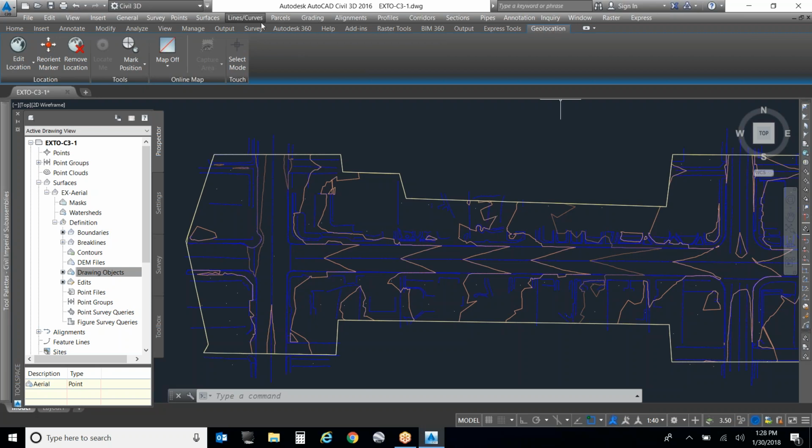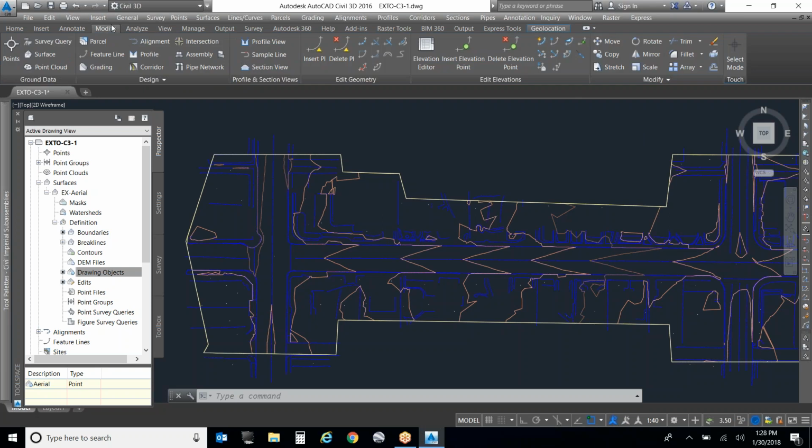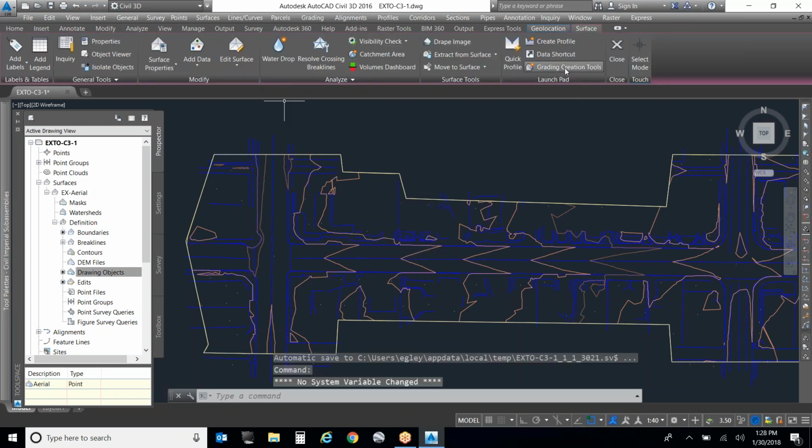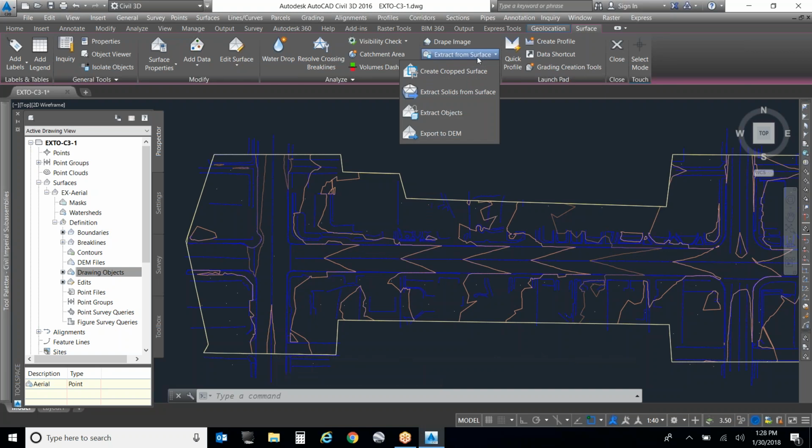The way you do that is go to Modify, Surface, or click on the surface, and then over here is Extract from the surface. Anything that's on at the moment can be extracted. In other words, if it's in your style and it's on and on the screen, you can extract it. Okay?